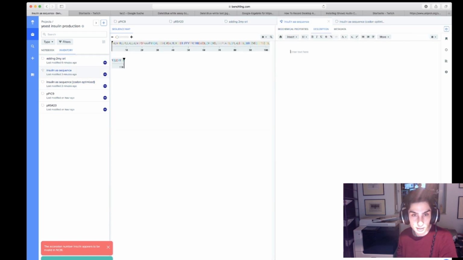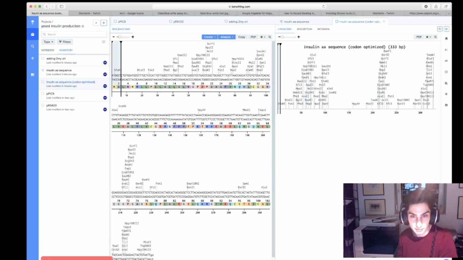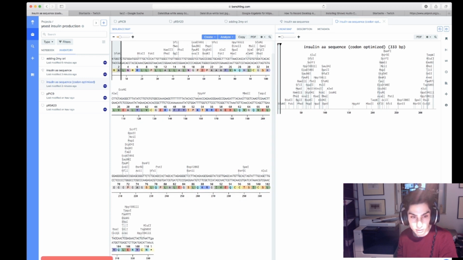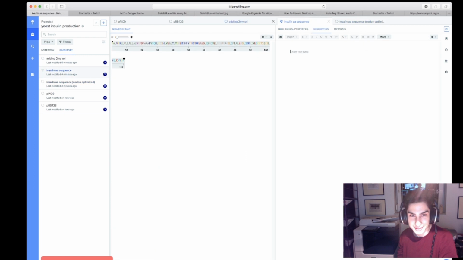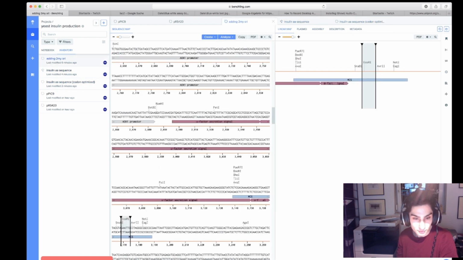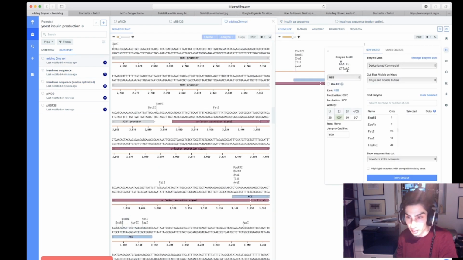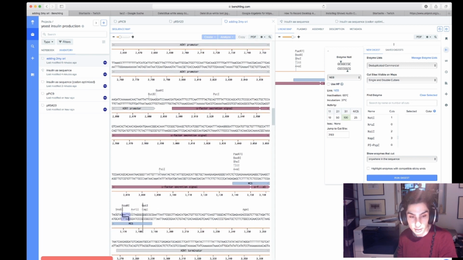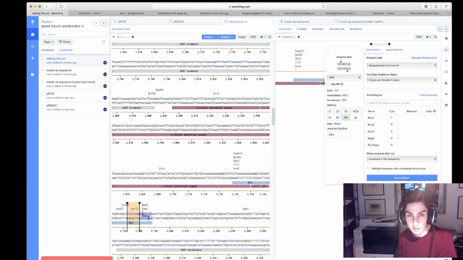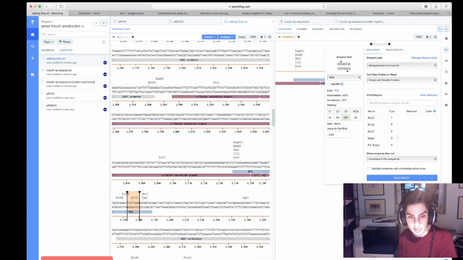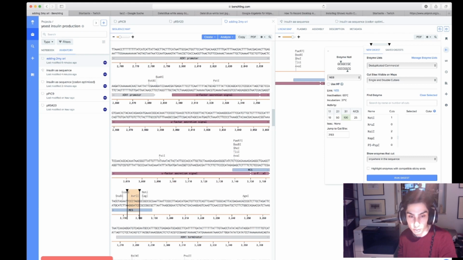Oh, and we should have checked that for the translation too. But now we already started. So it cuts one time, it cuts one time here. That's perfect, good, because you only wanted to cut on the side where you want to add something, because if it cuts at more sides of the plasmid, you don't really have control what the end product is going to be.